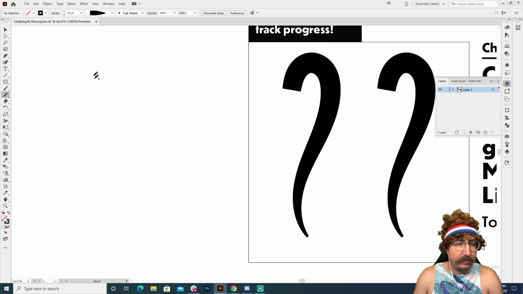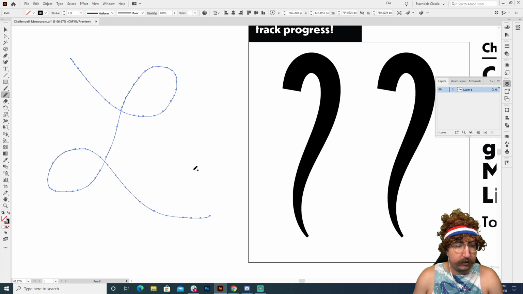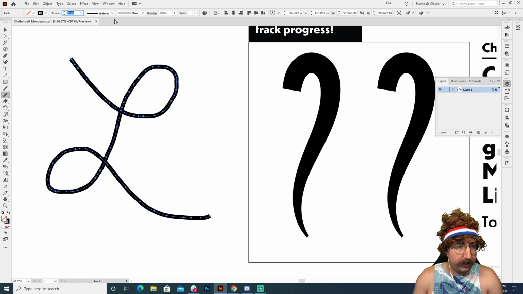Same thing if I just grab the pencil tool. If I have that profile selected down here, when I use the pencil tool, it is going to make that brush. Oh, actually, let's put this wider. Oh, I turned off my smoothing, see?